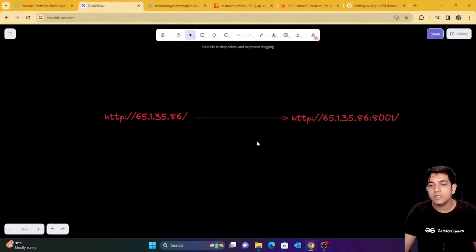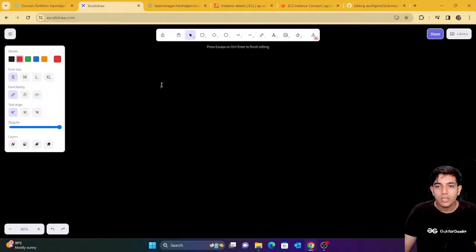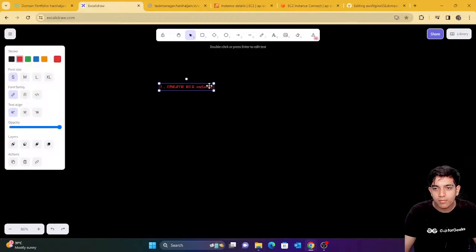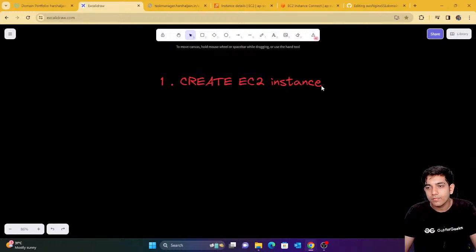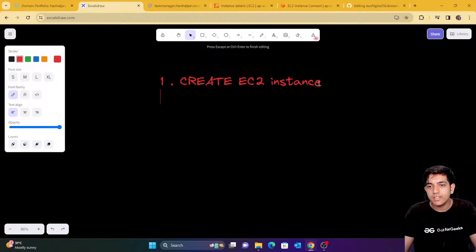I'll again explain things in short what we have done till now. Okay, so I'll just write the steps again. The first step which we have done was what? Create EC2 instance. That's what we did first. Okay, second step which we did was, suppose you created an EC2 instance, second step which you did was you got elastic IP. Okay, you got elastic IP address.